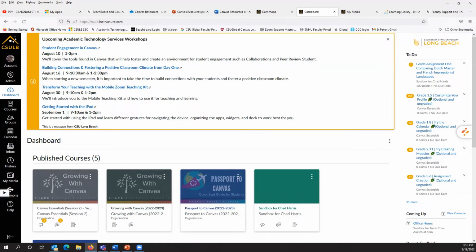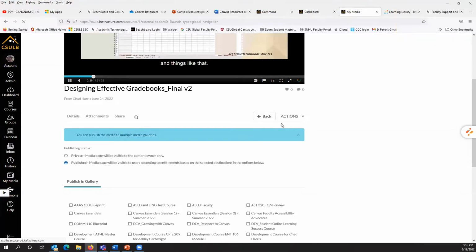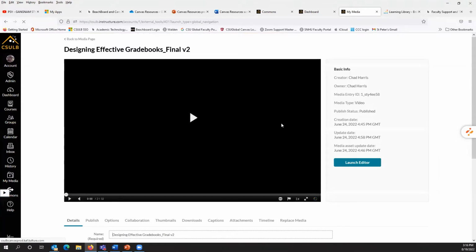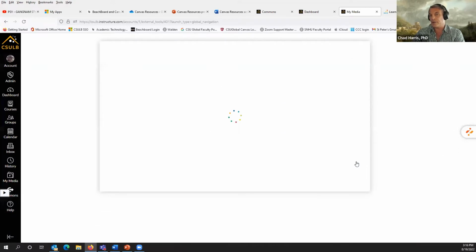Canvas itself cannot do any editing at all. Kaltura can do some basic editing, but it's limited. So I can go here and launch a Kaltura editor. So you can edit in Kaltura. You have some basic editing functions in here. It's pretty basic. It's kind of clunky. But you can do it.